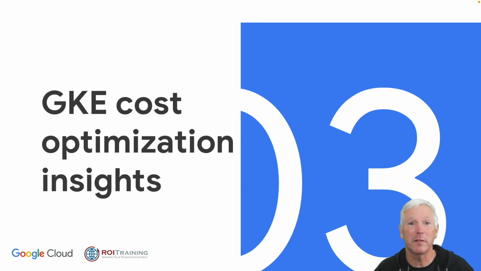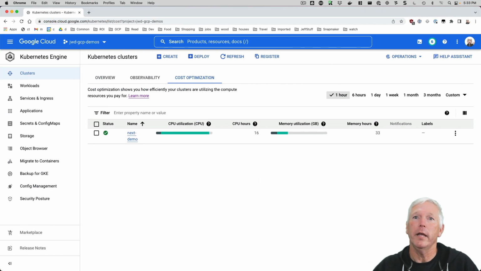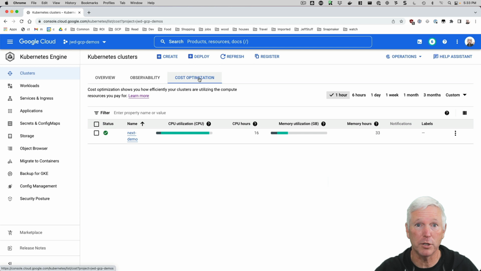The third technique that we're going to look at is leveraging GKE cost optimization insights, and this would be used by organizations that deploy workloads onto Google Kubernetes Engine clusters. Here you can see that I've got a single cluster listed, and I'm looking at the cost optimization tab in the GKE user interface.